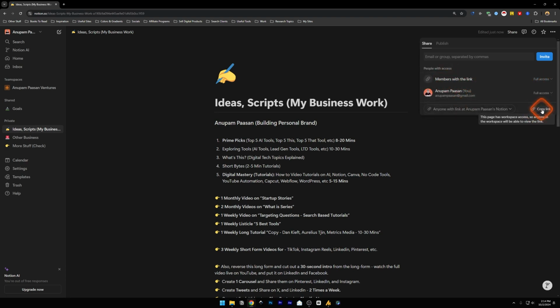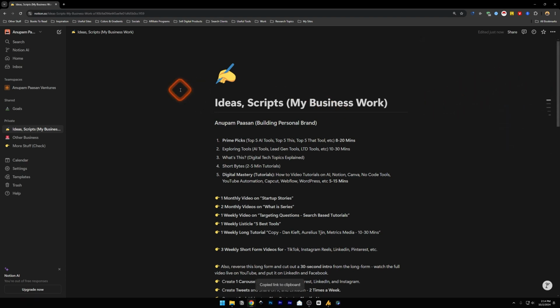Now all you need to do is copy the link. This page has workspace access, so anyone in the workspace will be able to view the link. Let's copy this link. Now, if you put it inside a PDF file, provide it to your audience when they purchase your product on Gumroad, Lemon Squeezy, or somewhere else, they will be able to click on it and they will be able to duplicate this page and use it.